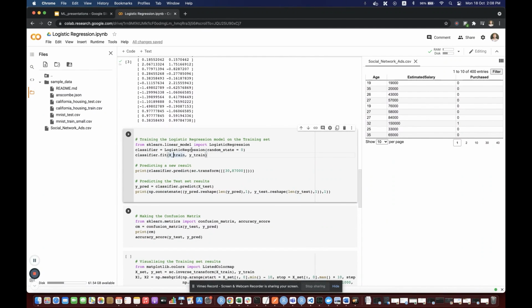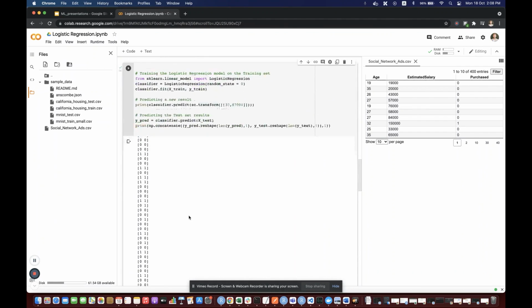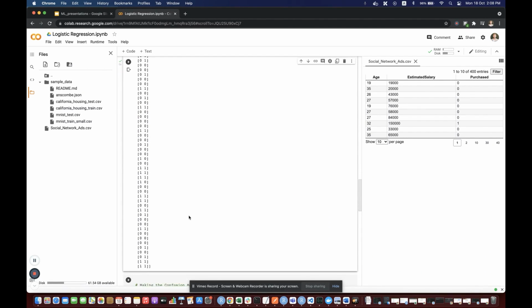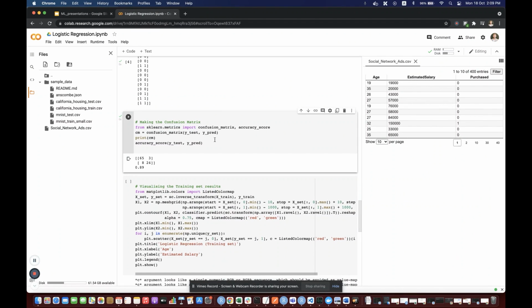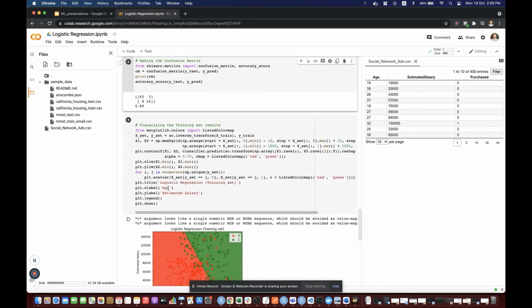And then we're going to fit the logistic regression imported from the sklearn linear model. We're going to fit the X train, Y train, and predict new results. Let me just run it over here. So we check it for the testing data set, and over here we're going to use the confusion matrix to assess our accuracy, which is 89% or 0.89.